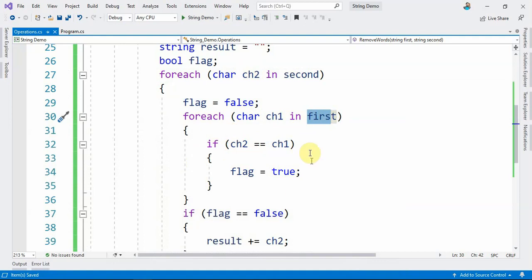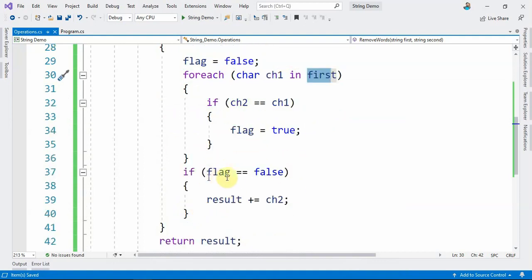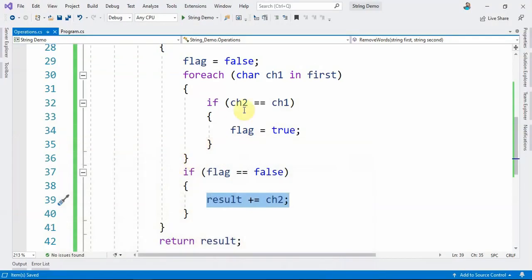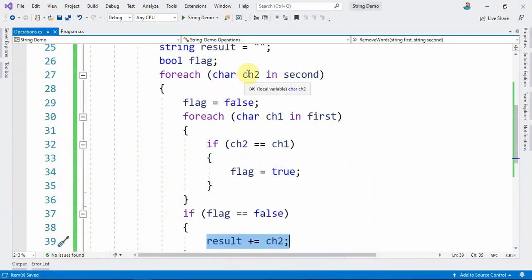So if the flag is not set to true, when you come out of this foreach, the flag will still be false. If the flag is false, add that character to the result. What will be added now? C will be added. Done. Let's take the next character of computer, O. I'll take O as the second character and then go through programming, P-R-O. The moment I reach O, I see that O is equal to O, which means the second character and the first character match. Then make the flag true.